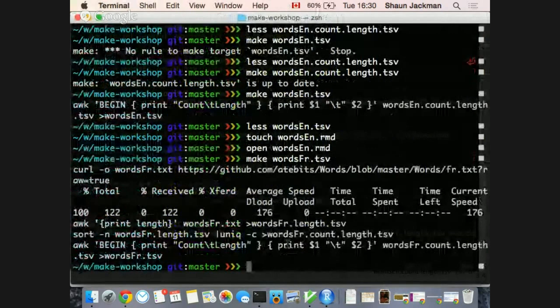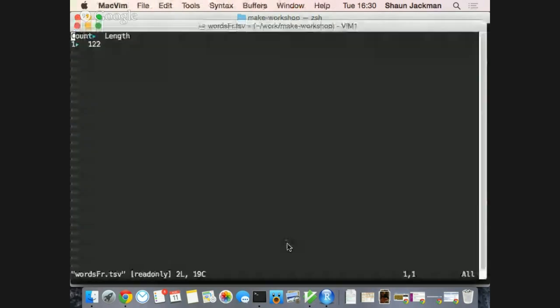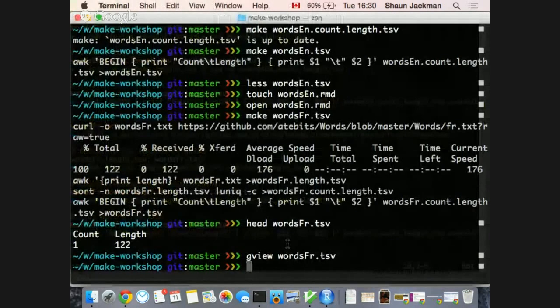Last time we ran those commands one at a time, right? We did each step individually. This time I just said make wordsfrench.tsv, and it ran all 4 commands that were necessary. It downloaded the file, it did the awk command to find the lengths of the words, it did the sort and uniq command to count them up, and then the second awk command to tidy up that TSV file. And the result is our French one, which is not what I'm looking for. What's wrong there? Okay, we got a problem. I'm going to look at why.